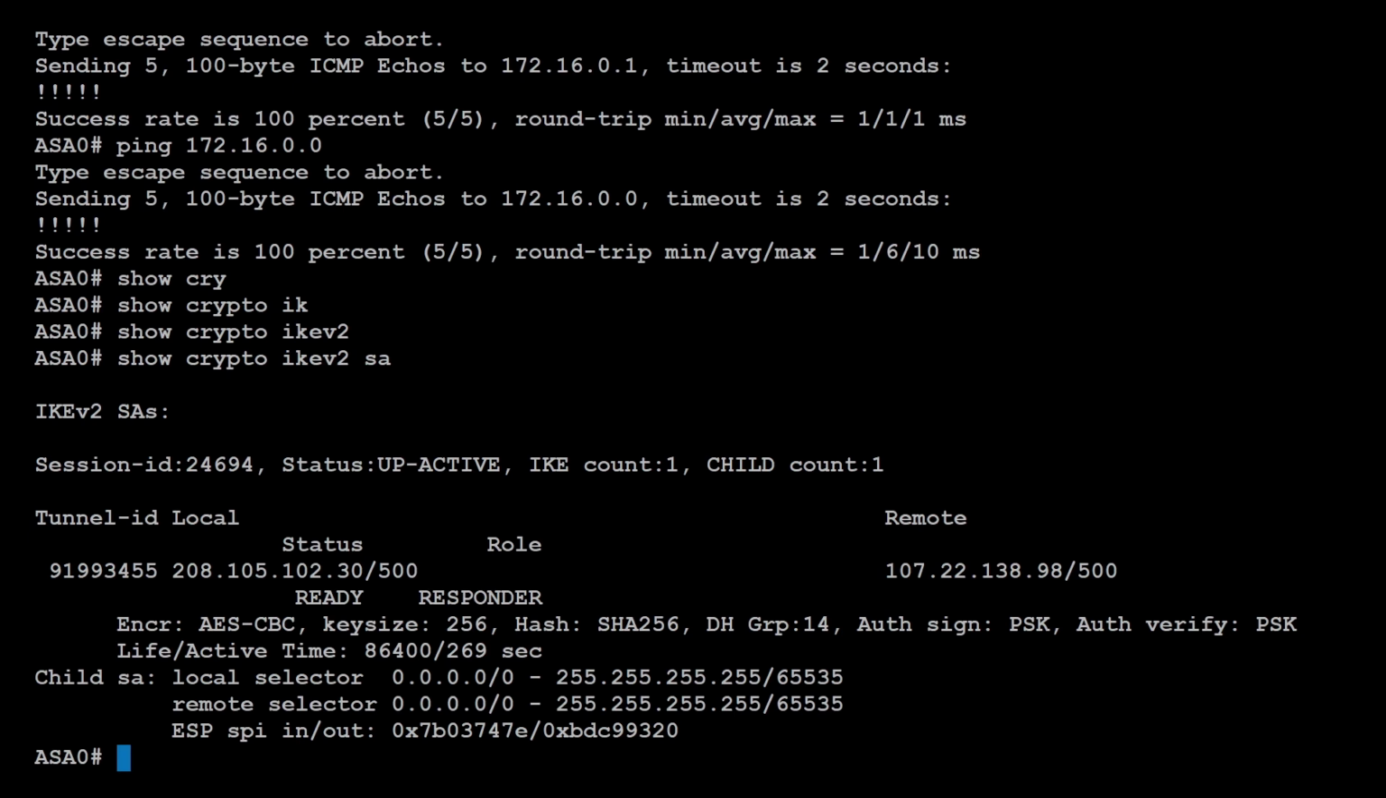So here you can see status up active. We have one IKE tunnel or parent tunnel, phase 1 tunnel, and one child tunnel or IPSec tunnel or phase 2 tunnel. So this is what you want to see. If you don't have a child, then something's wrong. You're not successfully negotiating phase 2. So here you see the local IP address, the remote IP address. You can see we're using UDP 500, so no NAT is detected.